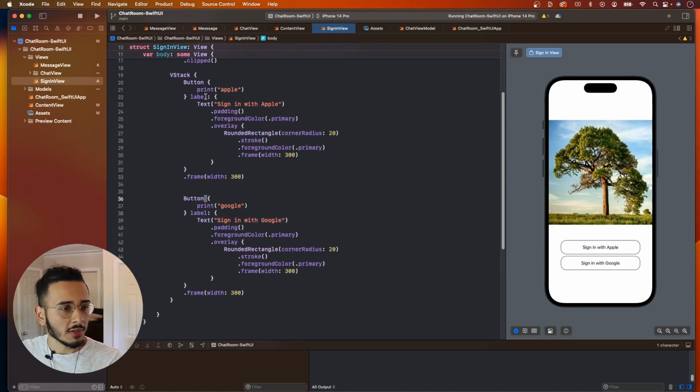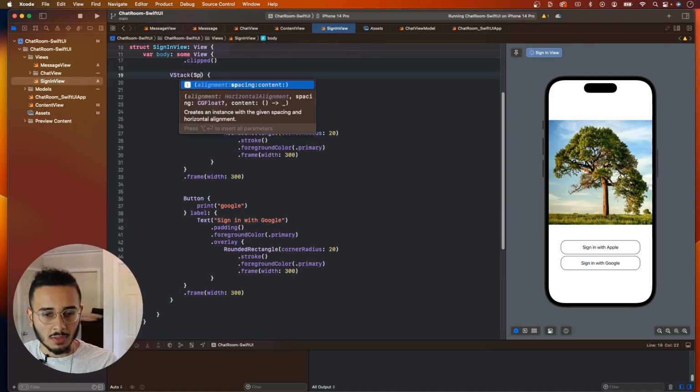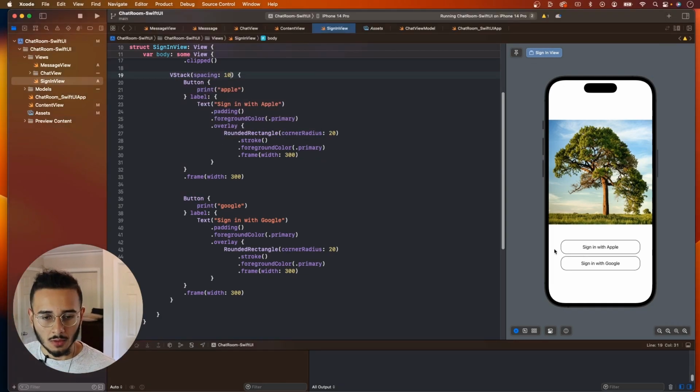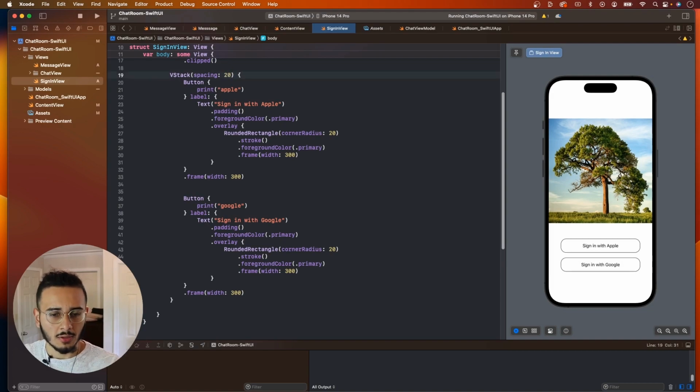We'll add some spacing in our VStack. Spacing of 10. Delete this. Content. All right. This looks good. We tap on this and it looks like it's working. Let's add some more spacing. Let's do like 20. Give us some room to breathe.